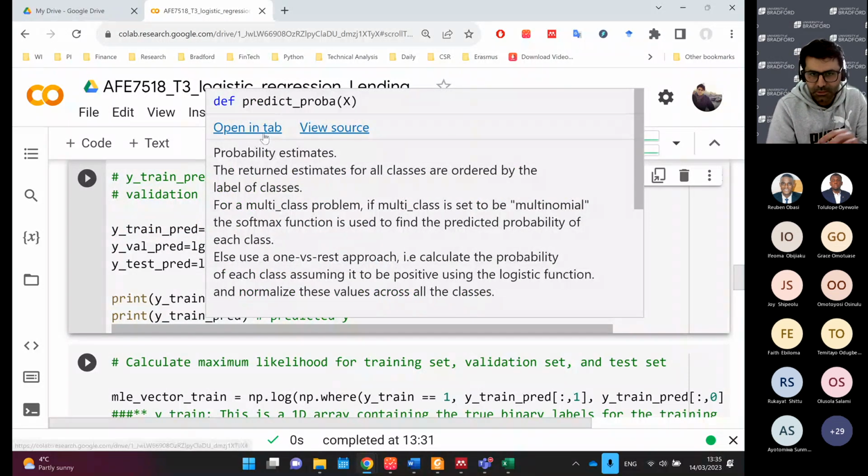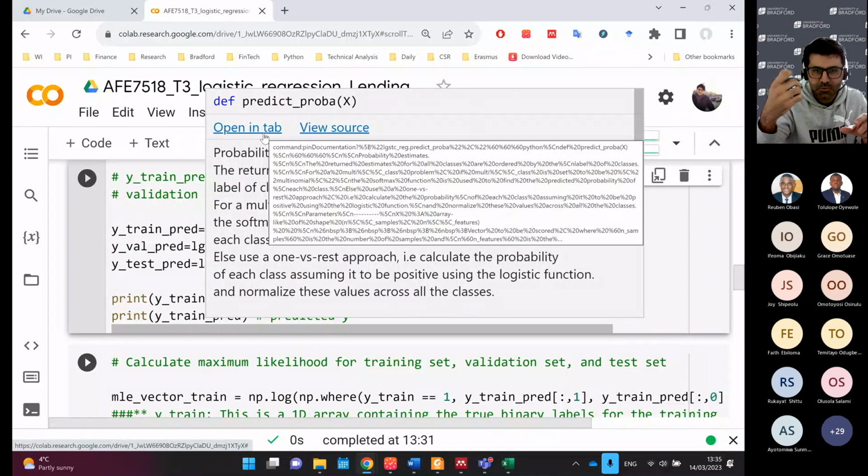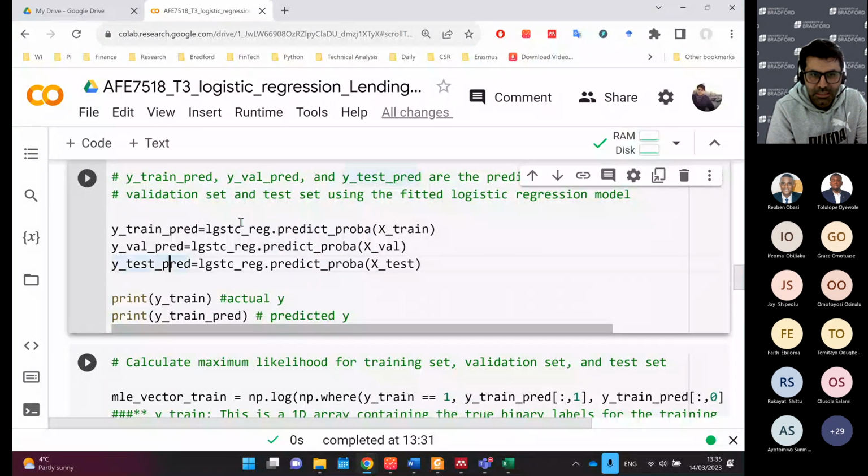See, when I click on it, it comes automatically. It means that it is already written by the developer of this function. So we cannot change anything on the right side, but you can change the name on the left side based on your taste, based on how you are comfortable to name these.